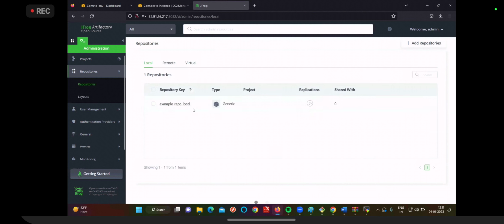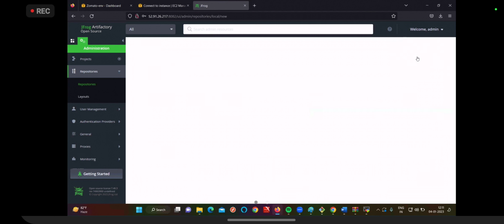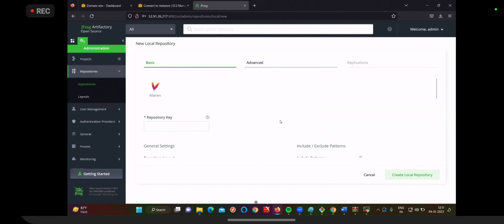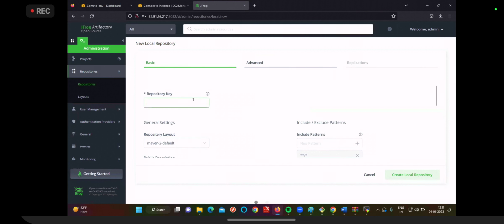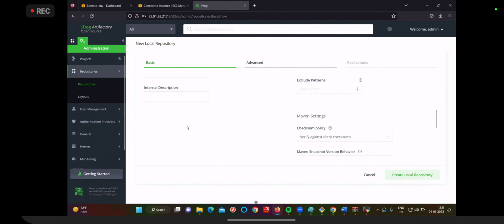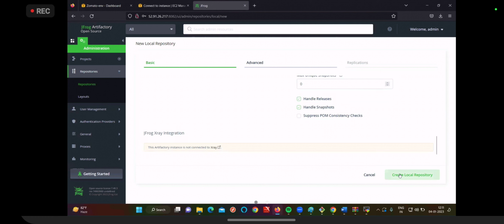Sir, what kind of repository do you want? Local repository, remote repository, or virtual repository? I want a local repo. Click on add repo, local repo. I want a Maven repository. Which repository? Repository key is Raham. I'm giving the repository key as Raham. Click on create repository.